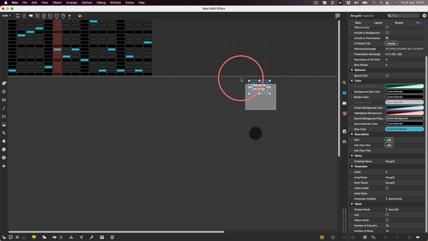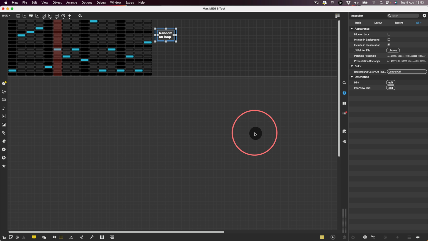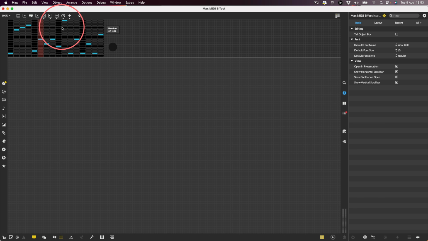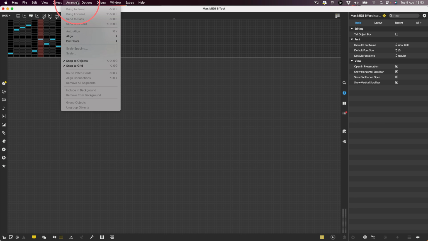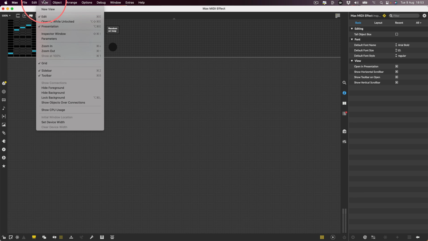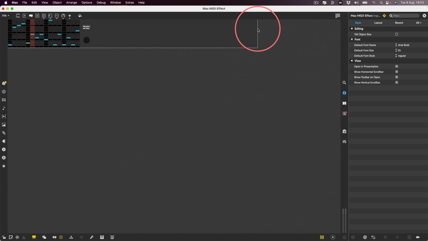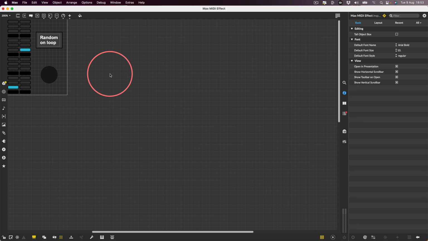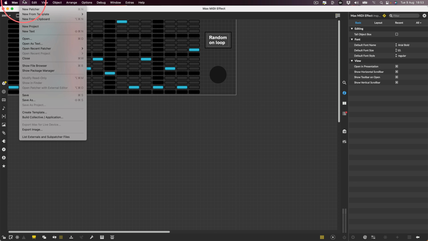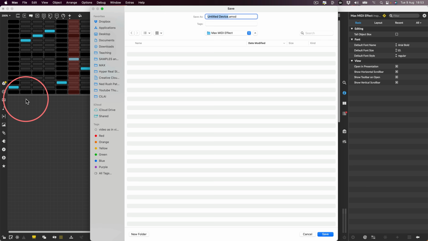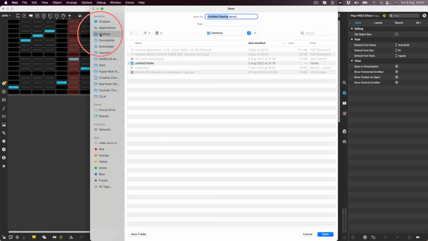That looks pretty good. And then we'll put that there, and then we'll put that there. Zoom out a little bit, go to object, no, where is it? View, set device width, zoom out a bit and just put that there like that. All right, now let's save it. I'm going to go File, Save As, and save it on my desktop, and call it Simpler Slice Buddy.